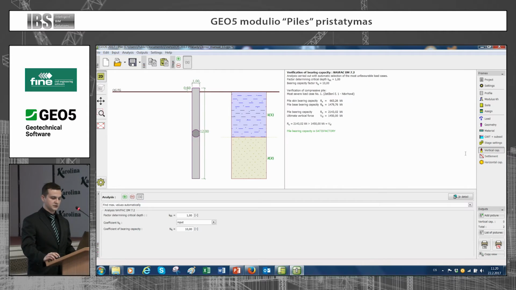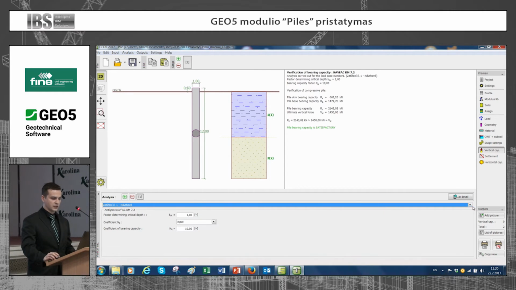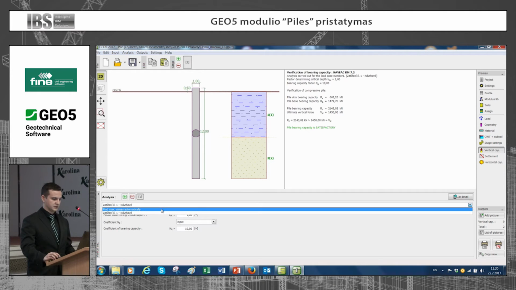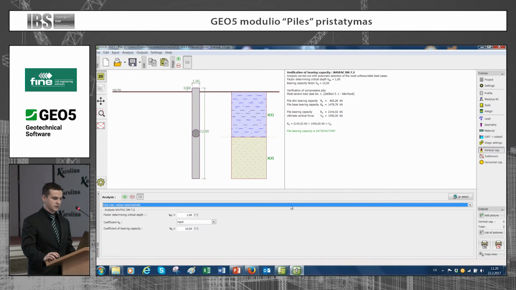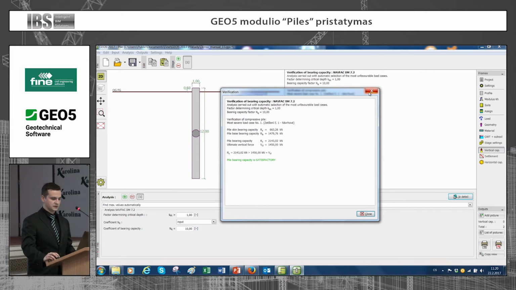So first result is vertical capacity of this single pile. This is a result for the worst load you've set in frame of loads. Of course you can choose your load, for example this one, load number 1. If you have another design load, you can show results for this load. This is automatic, and this is for the worst load what you have on your pile. And of course you can see it in details.